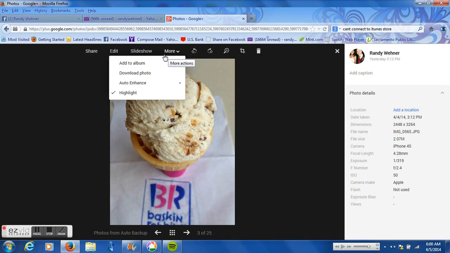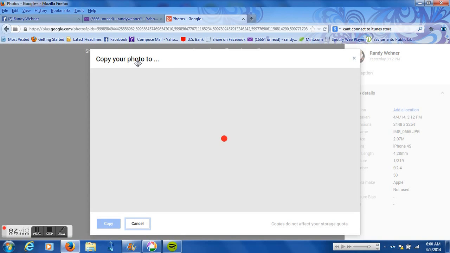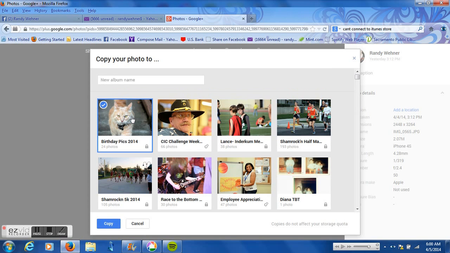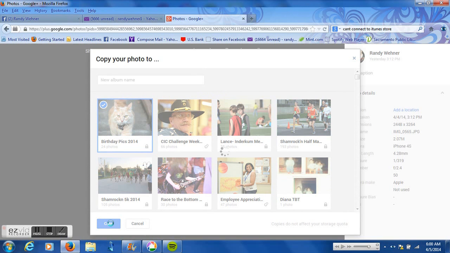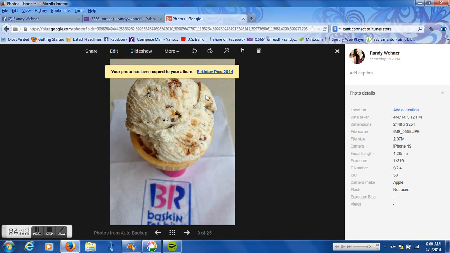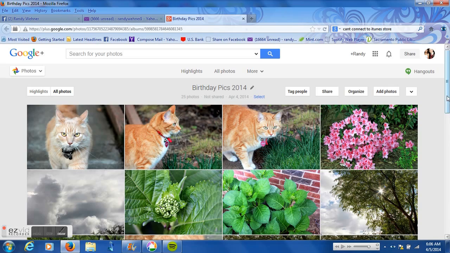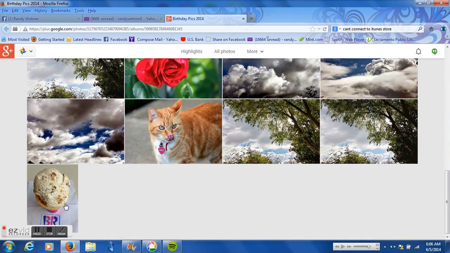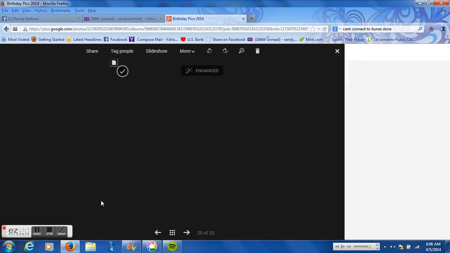Also, since it was my birthday yesterday, I headed over to Baskin-Robbins and got free ice cream. Took the picture with my cell phone. I thought maybe I'll just add that to my birthday pics album here, since it's for my birthday yesterday. And so no problem. I've gone ahead and added that in there, added it to the album that I wanted, and then you'll see that it's there. It's in my Google Plus album.